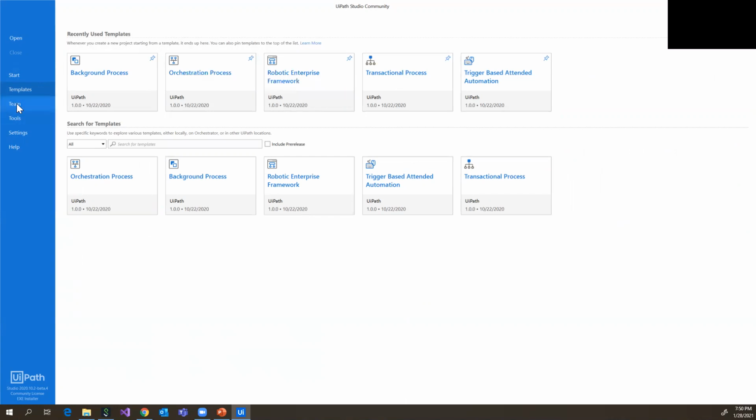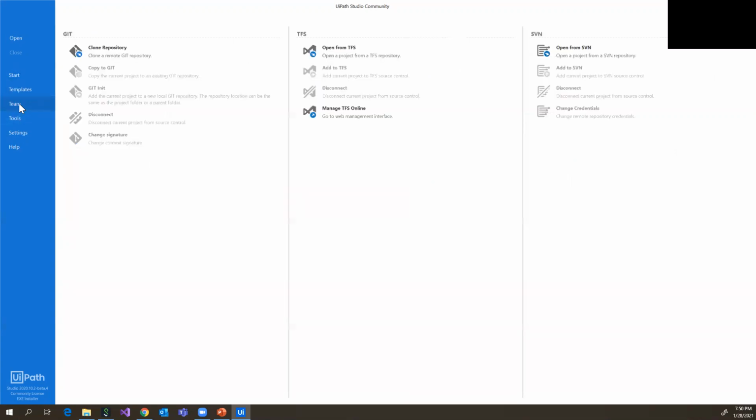There is a team button here. Team button is when you want to collaborate on the same project with some other developers. UiPath does offer integrations with most popular version control software. The most popular one is Git, which allows you to keep track of any changes in the project. Then there is Team Foundation. This one is also supported by UiPath Studio. And then there is also Subversion.